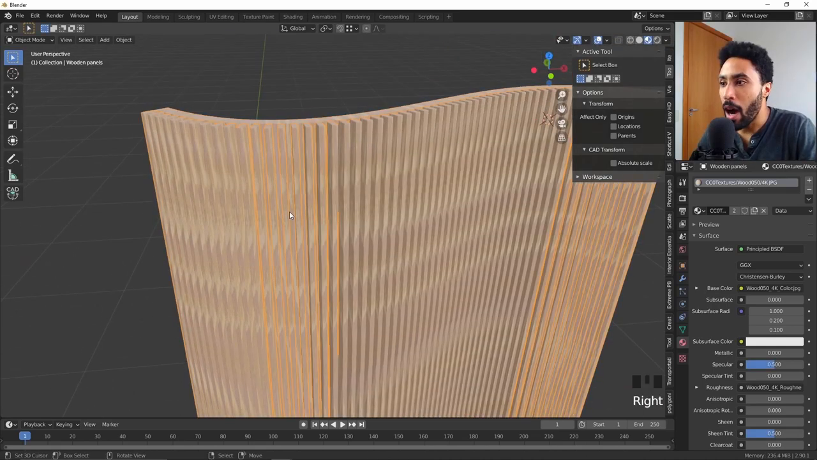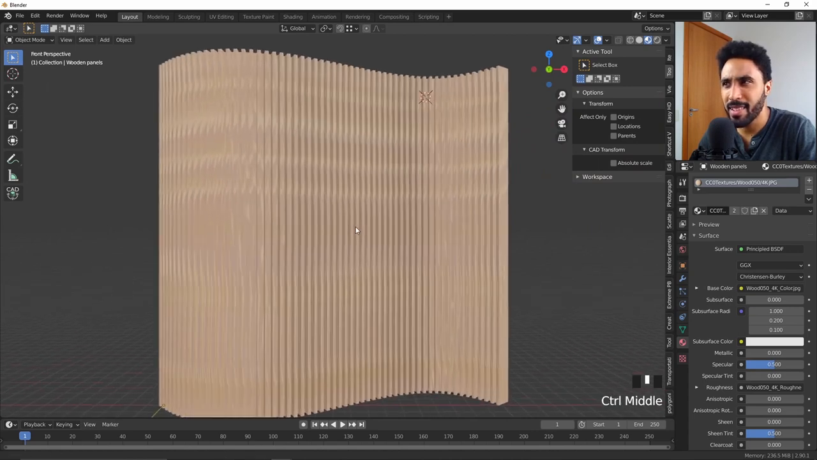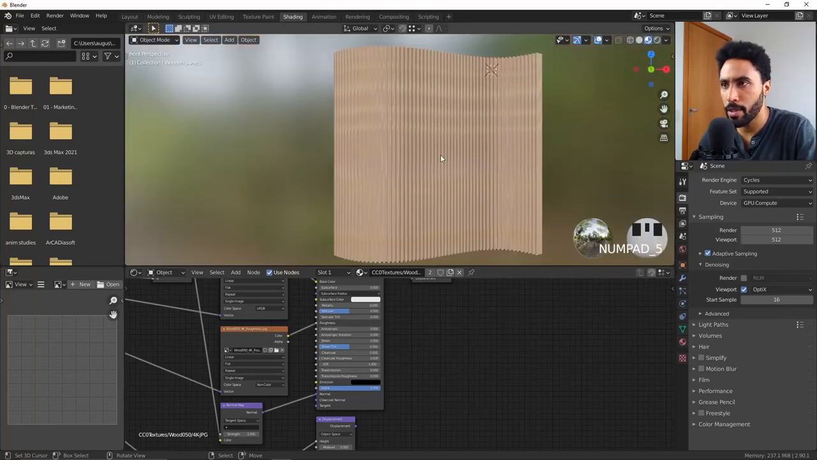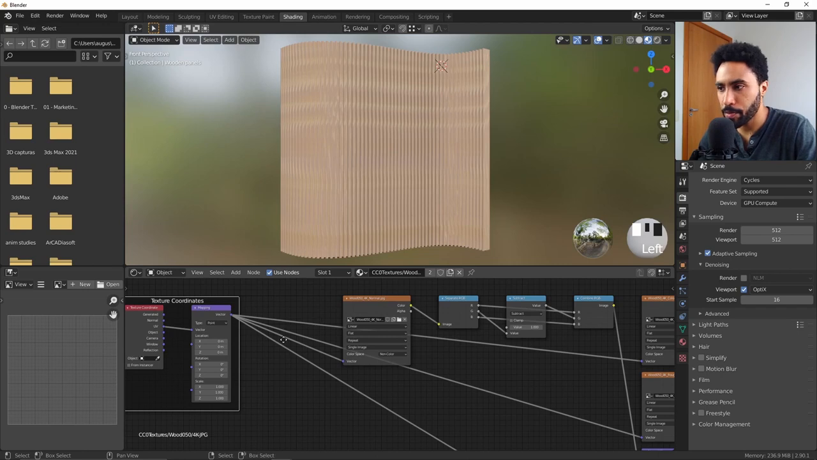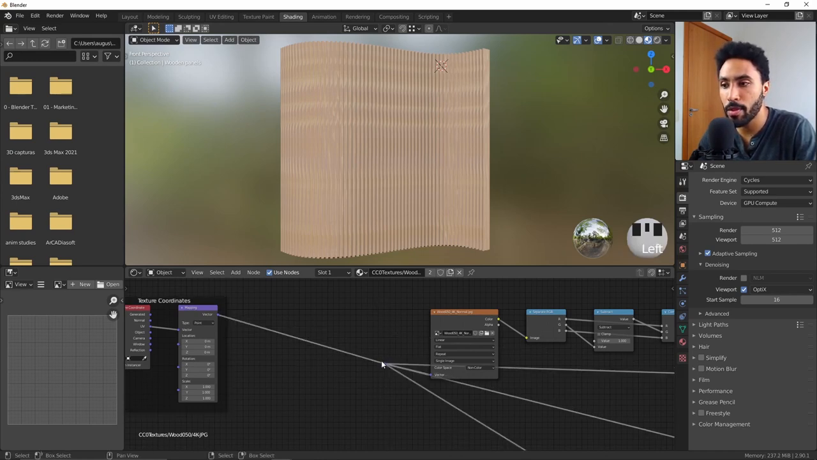Well, how can we fix this repetition? Because I think this is the hardest part that we need to do. So to do that, I'm going to go to the shading part here. And now I'm just going to go to the texture, and I will apply a mapping here that will make it random. To do that, first let's press Shift and right mouse button to put this reroute here.